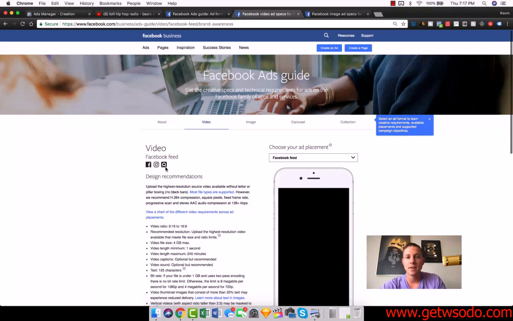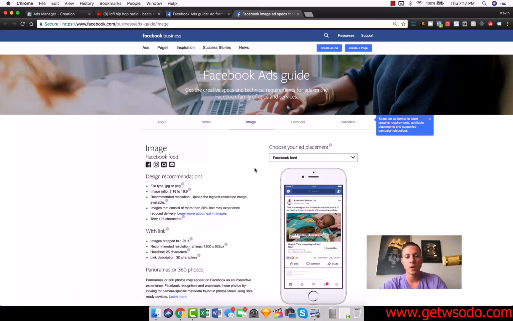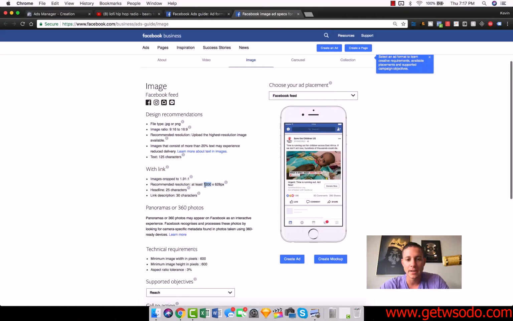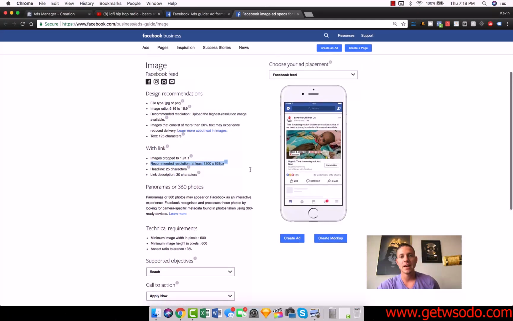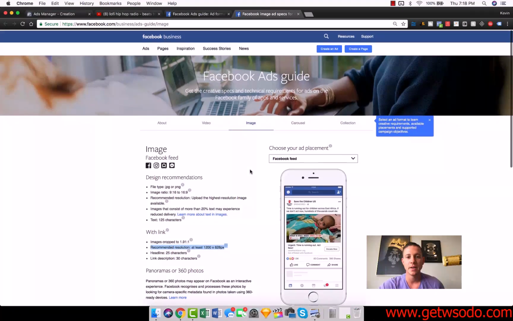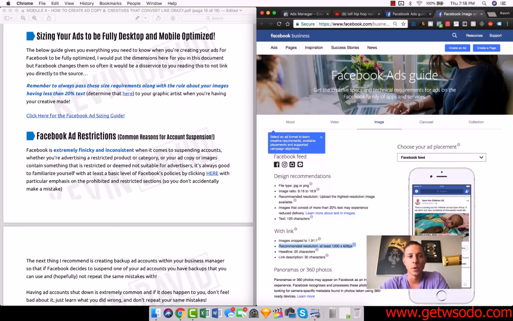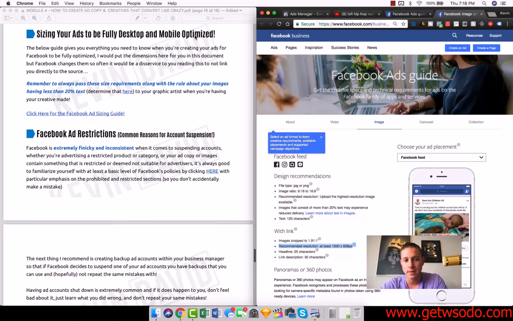And so that is the video. For photos, most of the time, it's 1200 by 628. If you have a link, images cropped to, it gives you a lot of information and it seems overwhelming. But if you just tell your graphic artist 1200 by 628 pixels, then most of the time, guys, you're going to be fine. And so that is the very quick tutorial on sizing to be fully desktop compliant and mobile optimized.